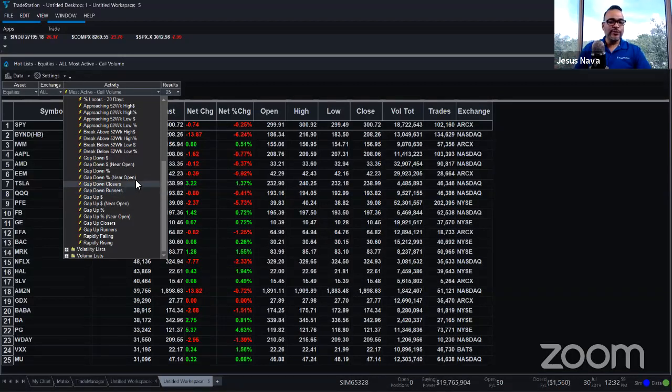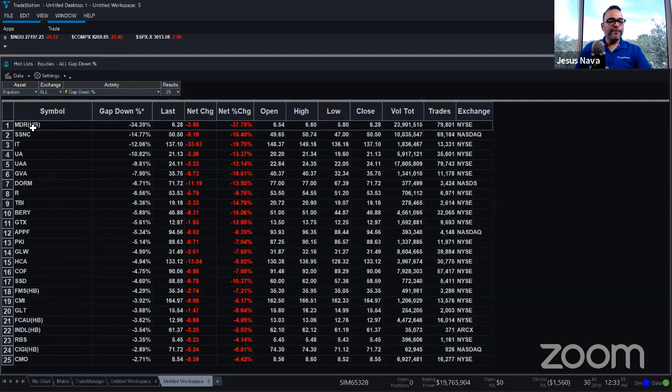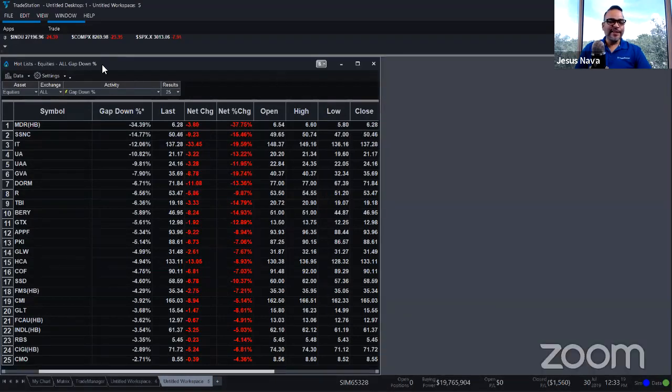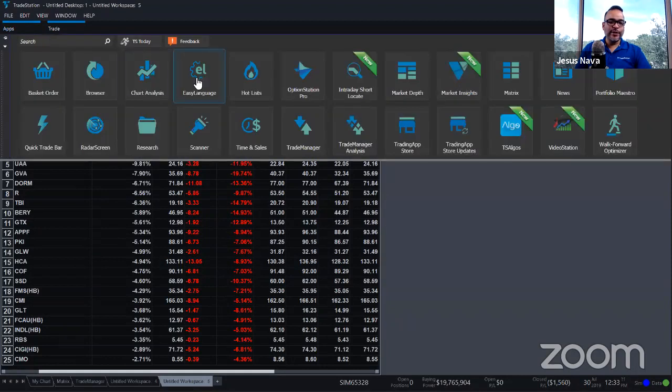Let's say that you want to do percentage-wise, gap down, percent. Let's do gap up, percentage. So here we have the first symbol has the biggest gap with a percentage change of 34%, MDR. The last price was $6.28. And if we look at a chart, let's take a look at a chart so that we can compare.